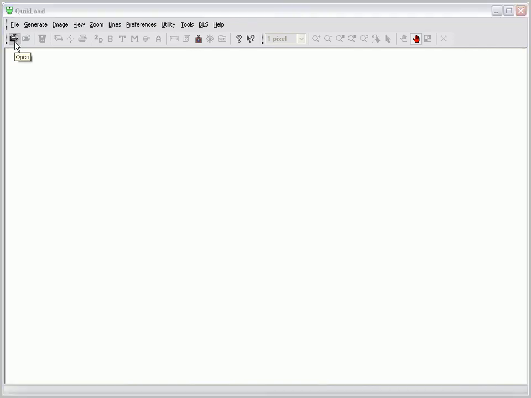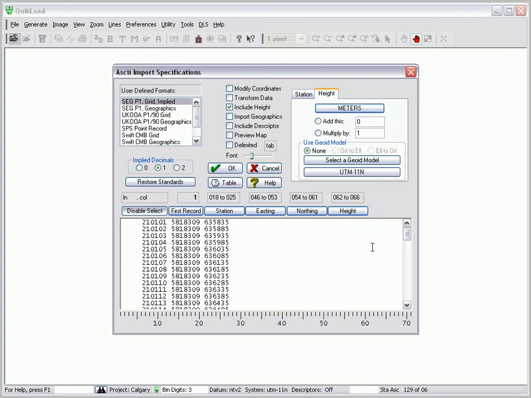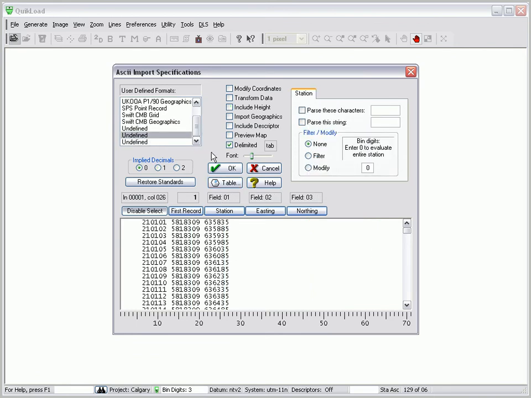Now, let's open a generic text file. We'll select all files for file types and select our file. We can see our file is arranged in columns with station numbers, grid northings, and grid eastings. I will select an undefined file format and I will deselect delimited. My first record starts on the first line.